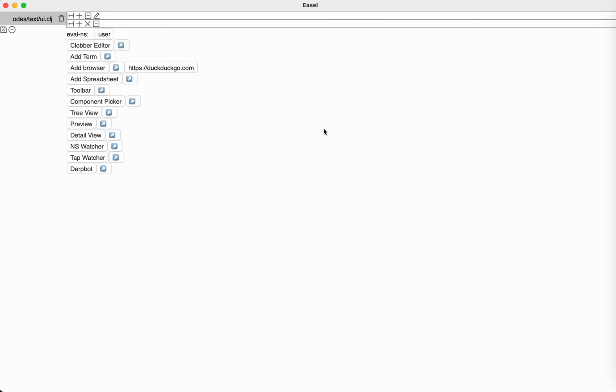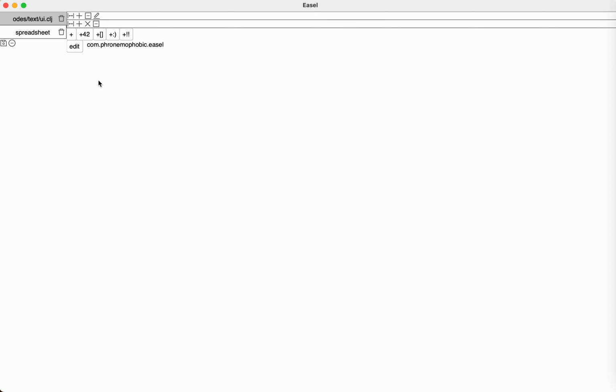Hi, I'm the author of Easel, a Clojure-powered IDE, and today I'd like to demo a feature I call Instarepl. For a few years now, I've had this tool called Spreadsheet that I use. It's not a really great name, but the main thing that it shares with spreadsheets is that as you change the values in the spreadsheet, you can see the updated value.